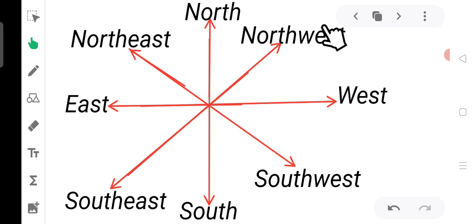Southeast, northeast, northwest and southwest. These are intermediate directions. So four major directions and intermediate directions. So this is for today.